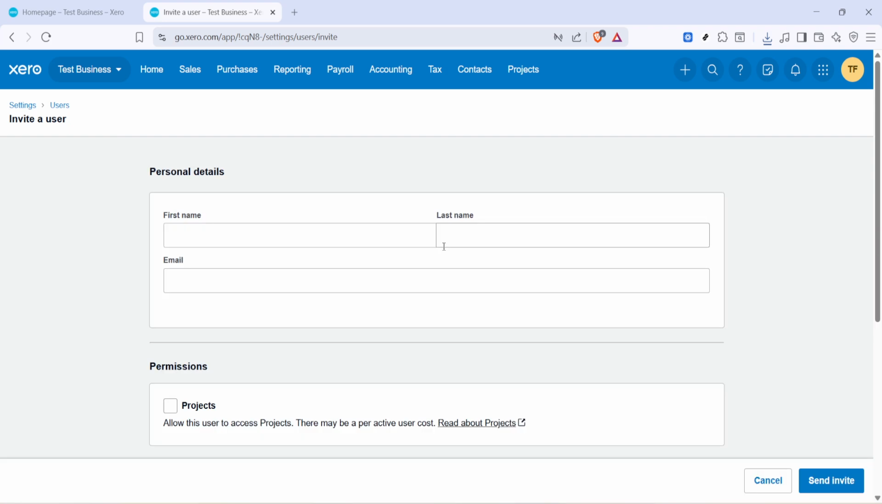On the invitation screen, enter the person's first name, last name, and their email address. Use an email they actively check, ideally their work address. This is important because Xero sends a secure invite link to that email, and they'll need it to accept access. Double check for typos. One wrong character means they won't receive the invitation.